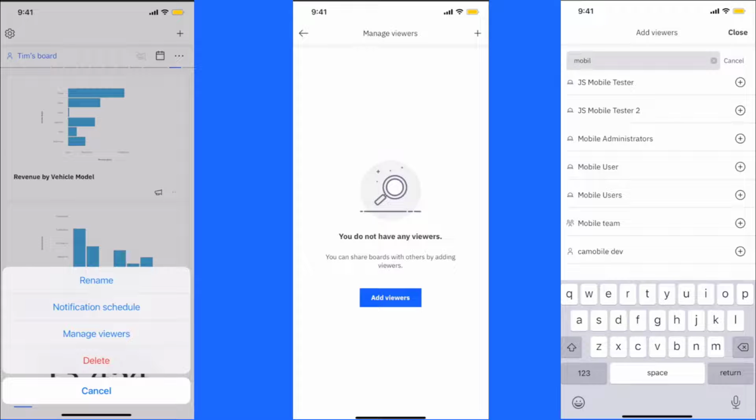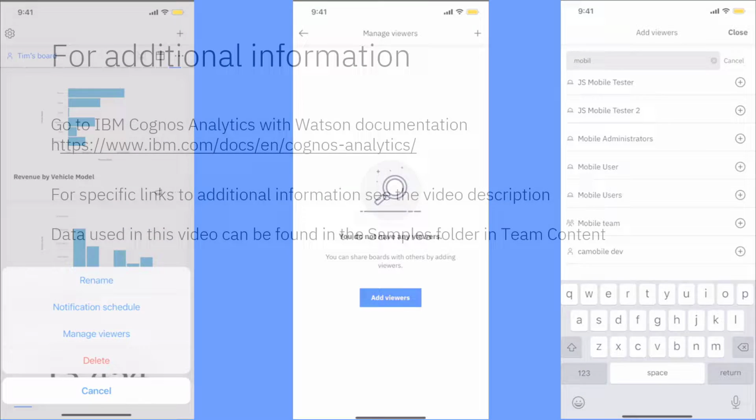This concludes the video introducing mobile pin boards.